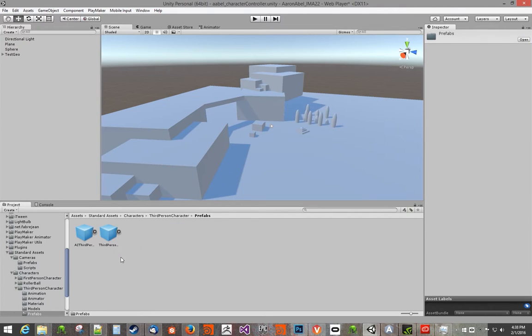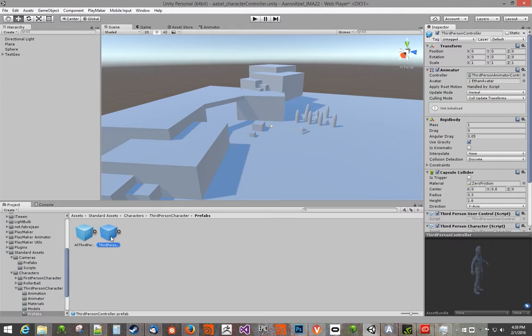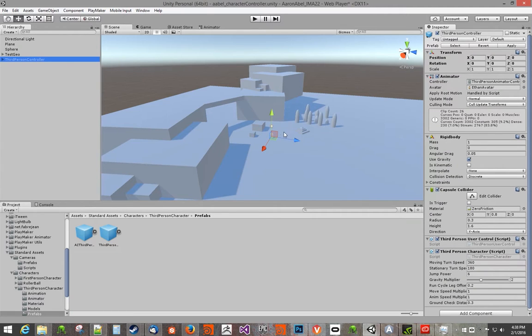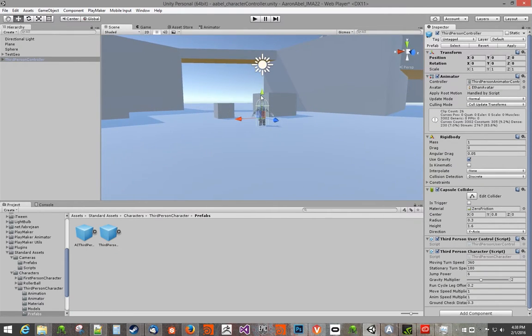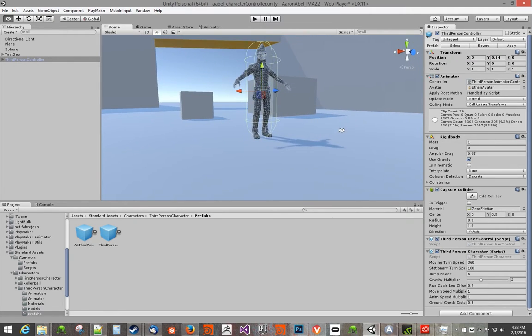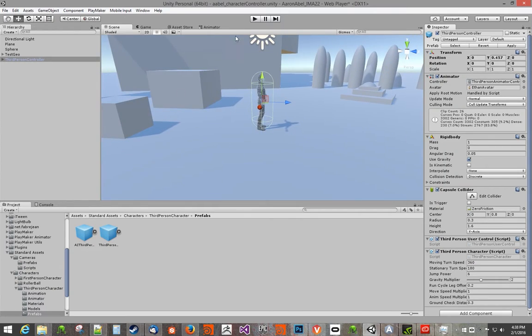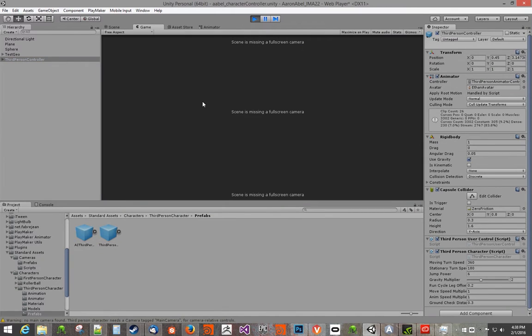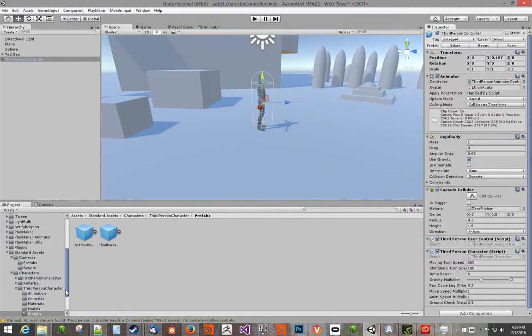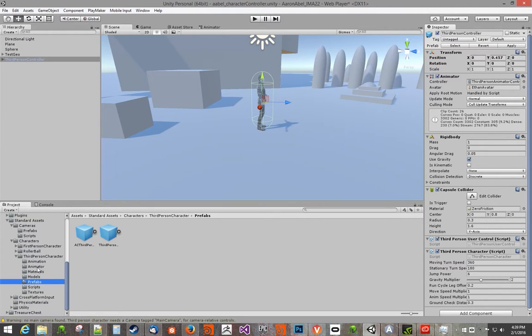But in the prefabs, select the third person prefab right here, not the AI third person, but just the third person, and click and hold and drag it from the project into the hierarchy, and that will drop Ethan into the scene. And pull him up, make sure his feet are on the ground. Like so. And plug your controller in if it's not already plugged in, and hit play. Nope, we're missing a camera, so let's grab a camera as well.